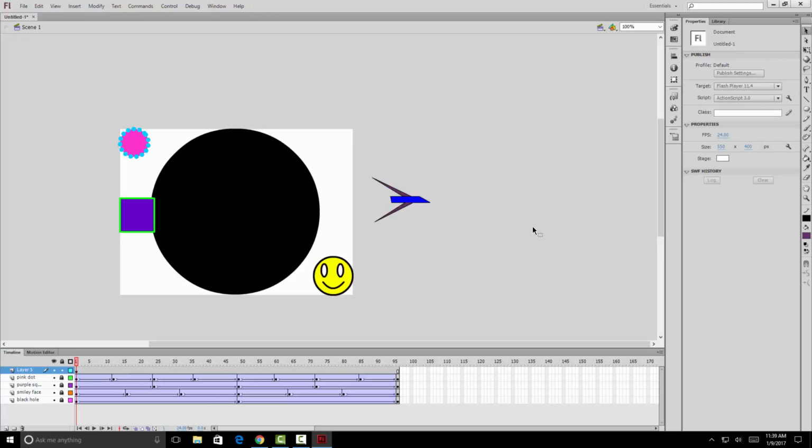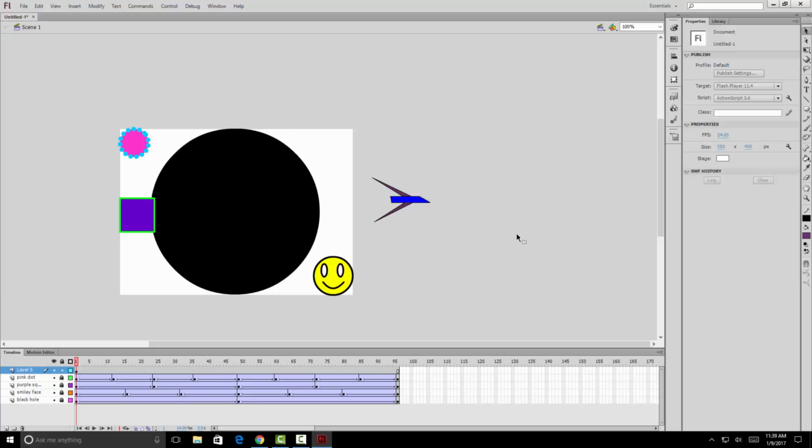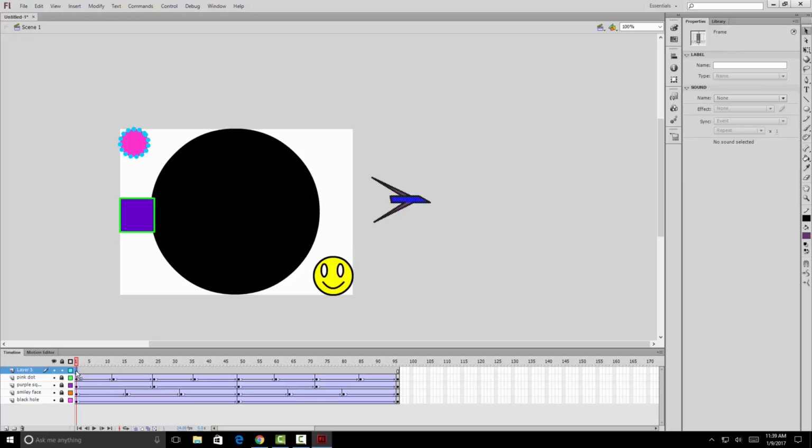Trying to have them line up. There we go. That's good. Got the idea. So now I'm going to take this object, right? I can actually click right here on the keyframe. You can see it's highlighted.